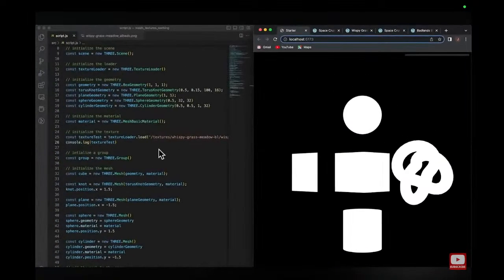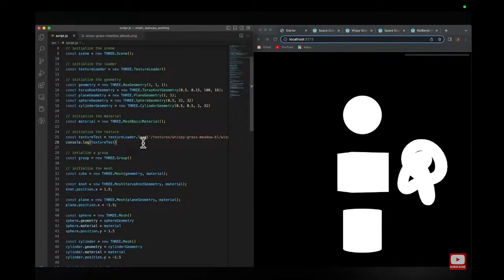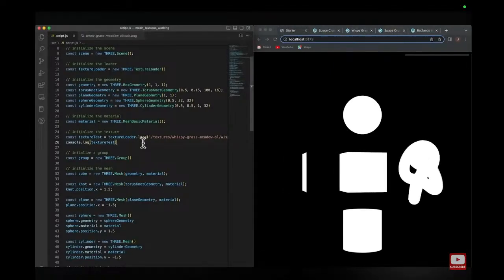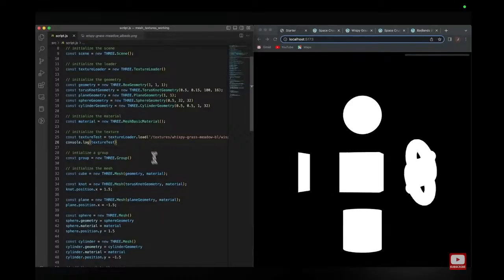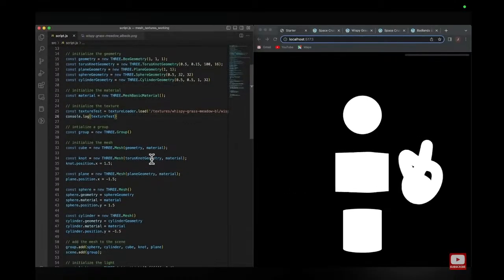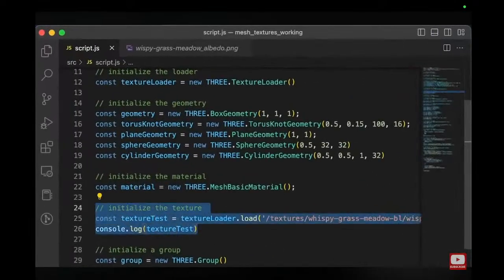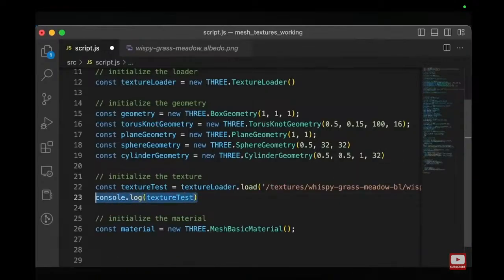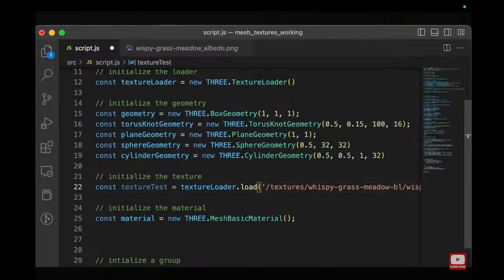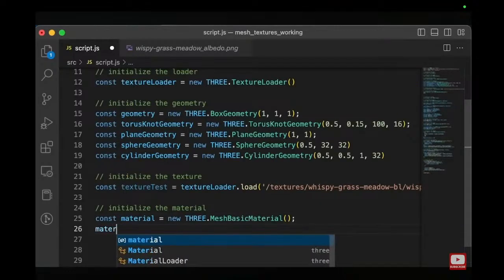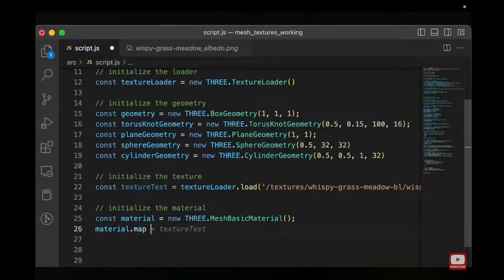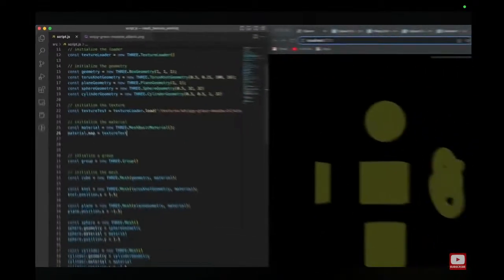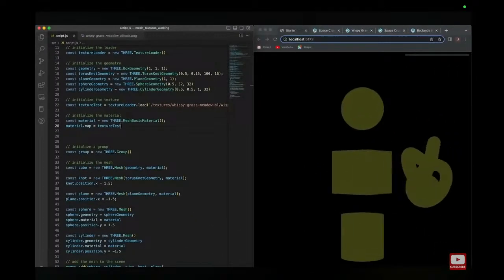And then what we're going to do is change the map property, which is basically just the base color that we're going to provide, of the material. So let's move this up before we initialize the material, because after we have the material itself, we want to assign the map property of the material to the texture that we have. So let's save, and you can see now we have our first texture applied to our objects.